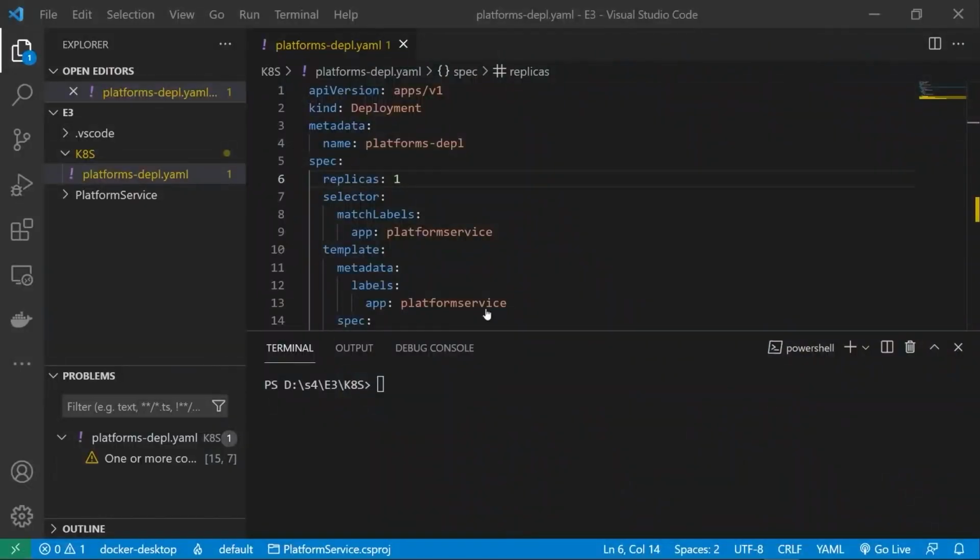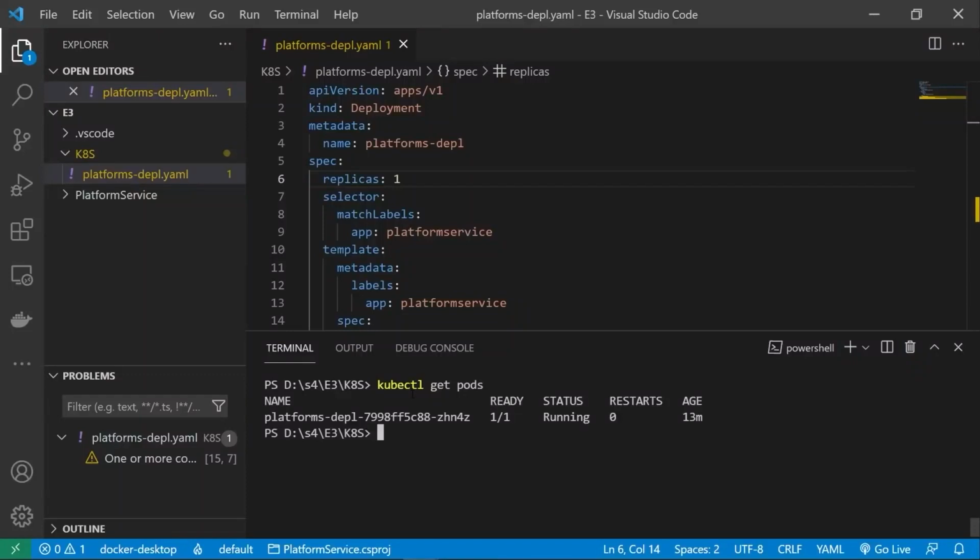All right, so we want to create a node port now, and a node port is one of a few different types of service that we can create. But just before we do that, run a kubectl get pods, just to make sure that the deployment that we reran in the last section with our 1 pod is now up and running. So we have 1 pod running, that's cool.